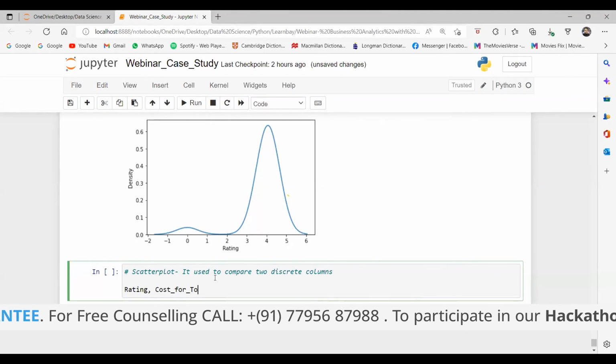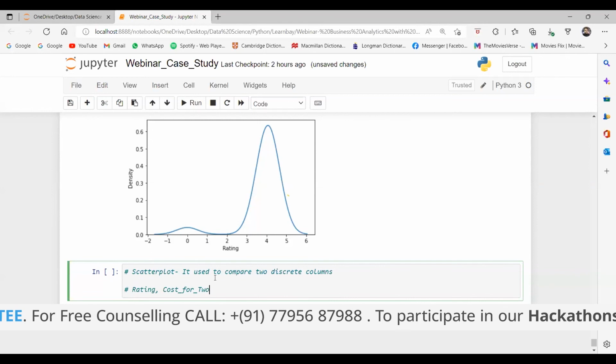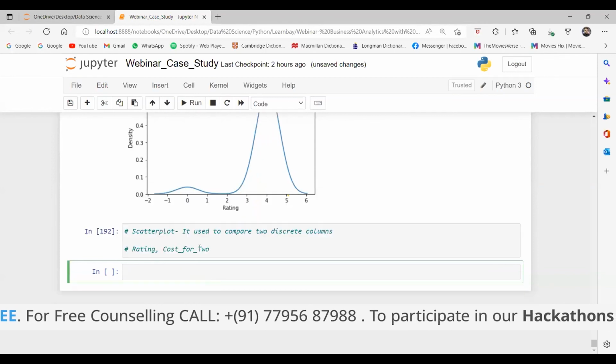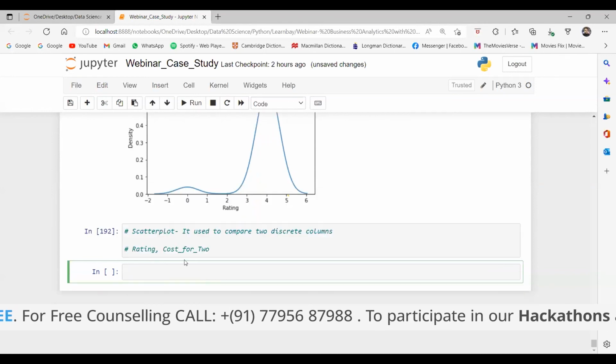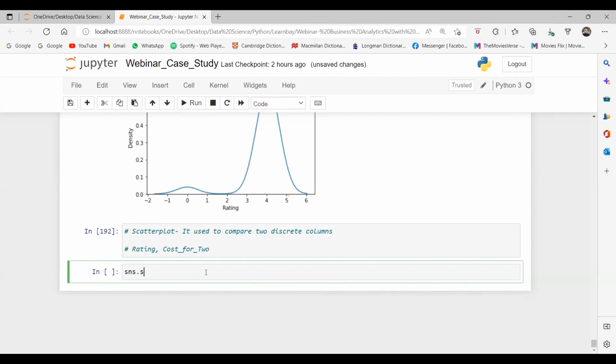Now I want to check what is the sensitivity they have, like rating and cost for two. So we can use sns dot scatter. And here we have to pass the axis: on the x-axis, I want, for example, rating. And on the y-axis, I want, for example, cost for two.